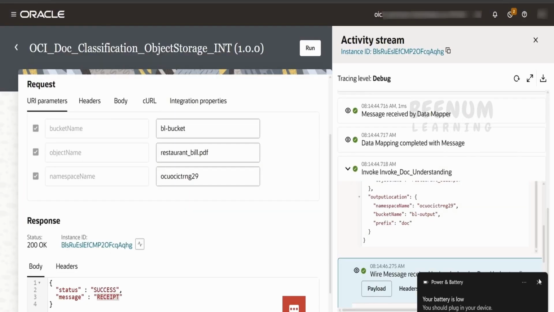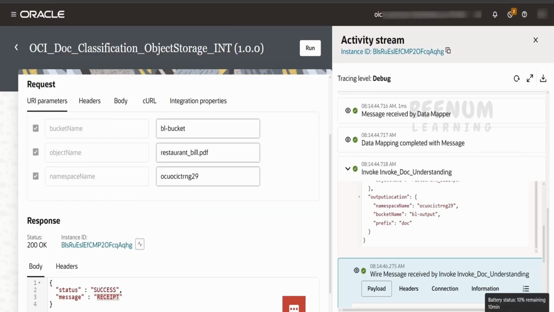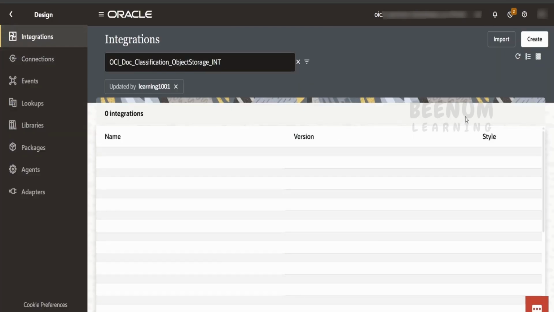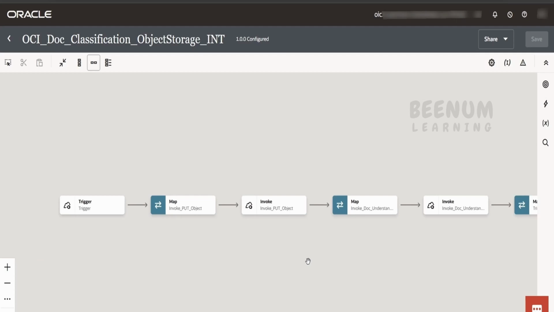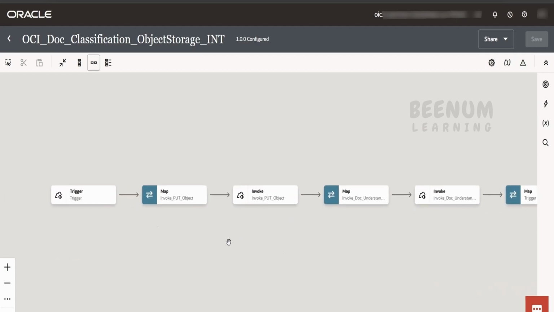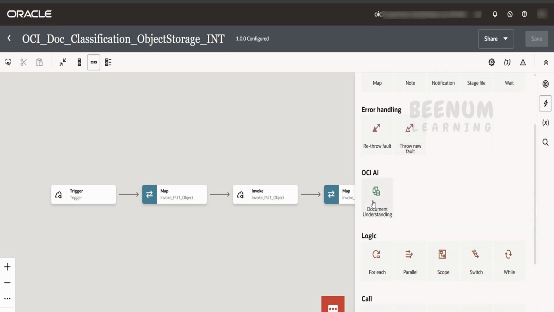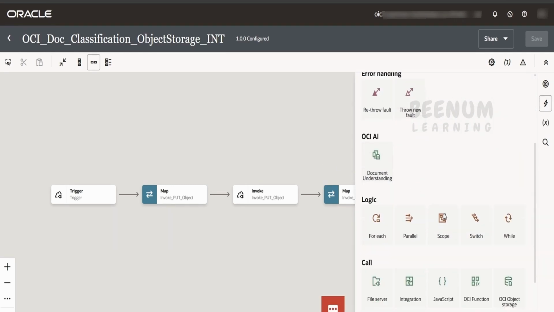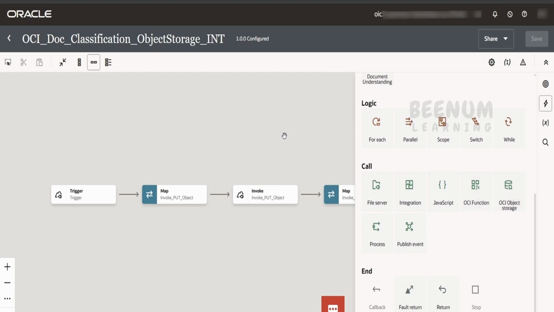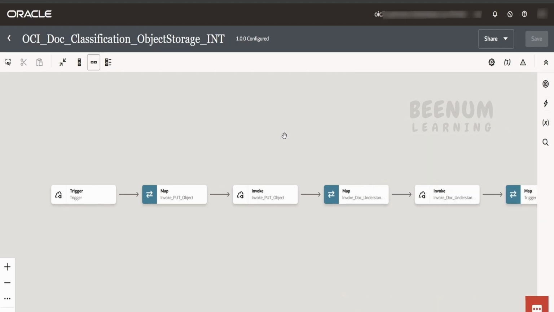So this is how we can build the integration to identify whether the document is a receipt or an invoice. Let me walk you through the integration now. This is a very simple integration I have built, having 3 actions: one is a trigger, one is an invoke to object storage, and another is an invoke to document understanding. Only 3 things. Instead of making use of REST APIs, you can leverage the features available over here, like OCI document understanding, just drag and drop, and even the object storage. With this, you can avoid creating the REST connection.